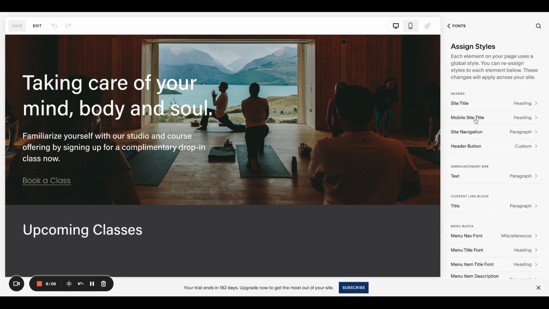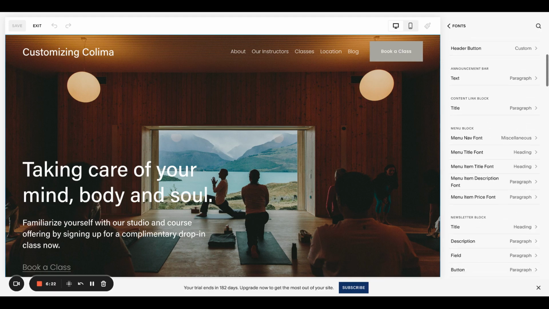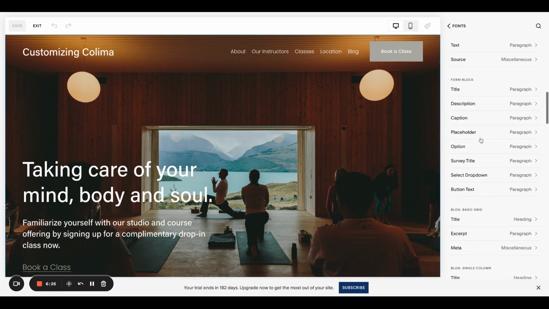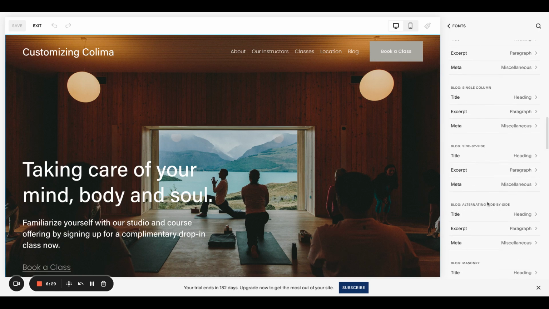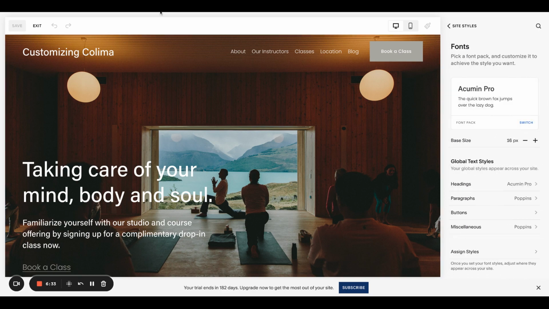And then in assigned styles, this is where you get really specific with some other really important stuff, like your site title. If you don't have a logo, this is going to show. Most importantly, your navigation, your header button, which should, in my opinion, look like your other buttons. I don't know why it doesn't respond the same. And a bunch of other miscellaneous things here that you may or may not use, like your form block and blogs. So all those little miscellaneous specific site styles will be in here.